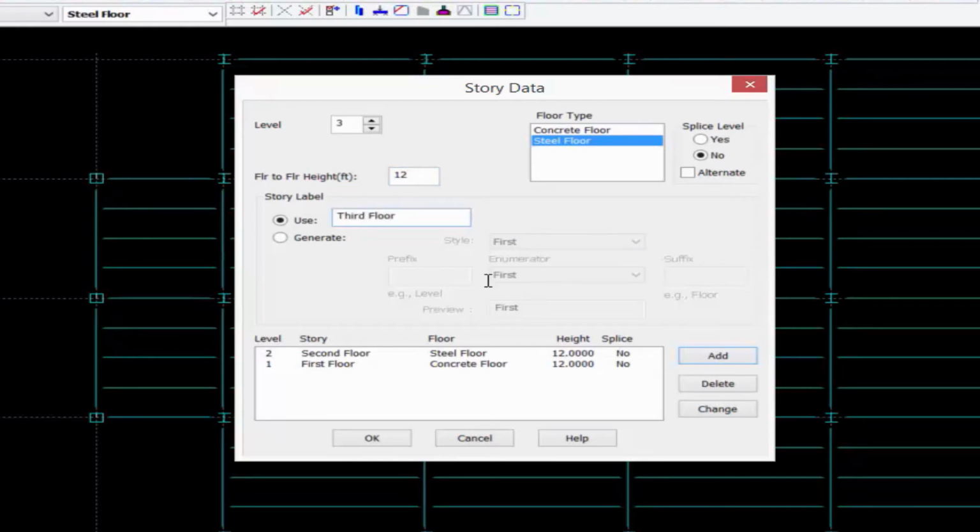Now, even though I used the steel floor for the second floor, I can use it again as the third floor. I wouldn't be able to at this point add in the concrete floor on top of the steel floor because identical levels must be adjacent to each other. Otherwise, I'm going to need an additional layout. So let's go ahead and click the Add button, and we've added that in. Now, if we need to modify something, what we could do is we can click on it.